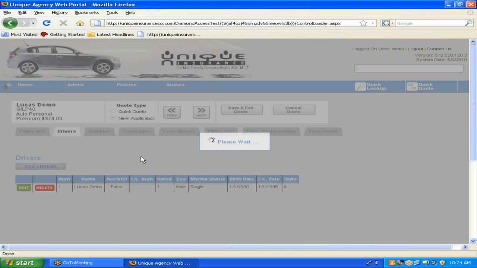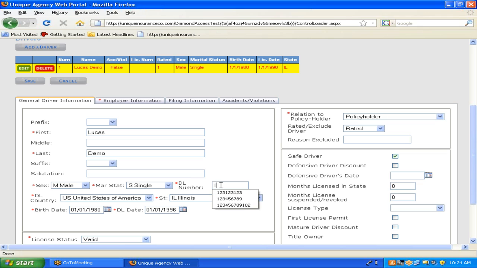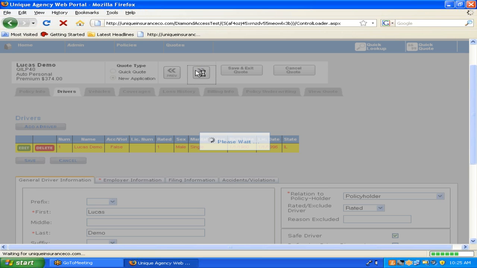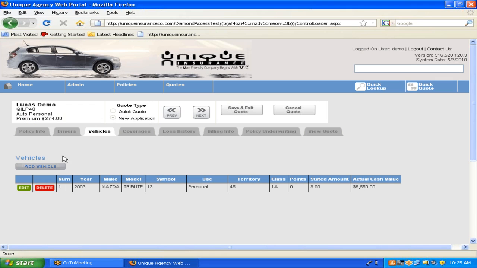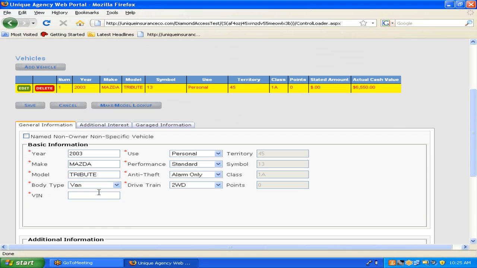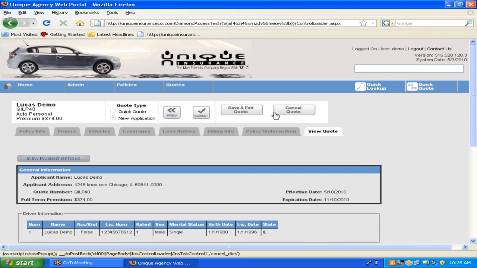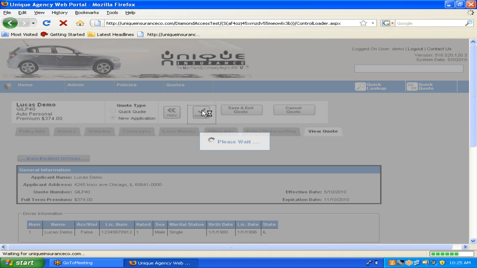So after you go through all the next process, you can go back to any tab. So we're just able to switch back, click on the driver, and just click the update information button. And then when you finish updating information, you just click View Quote again, and it's going to recalculate any changes you've done. All right, let's submit it.